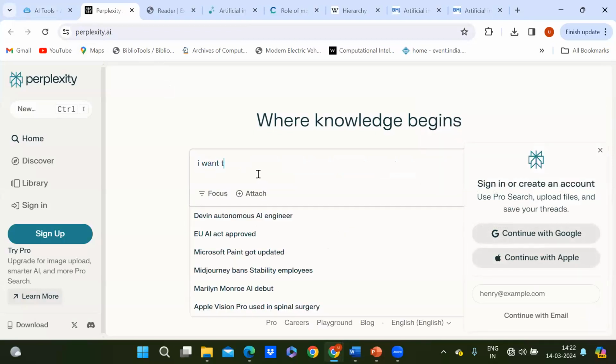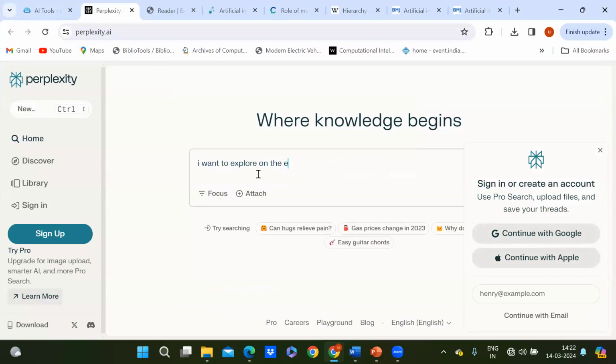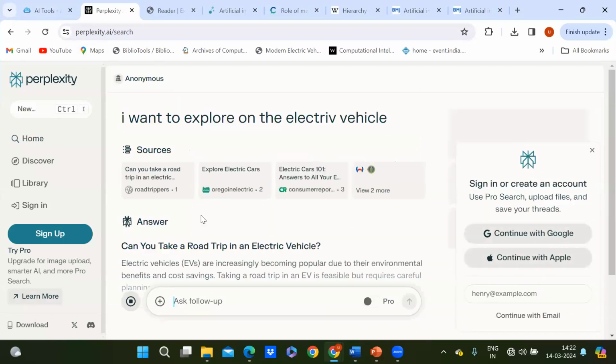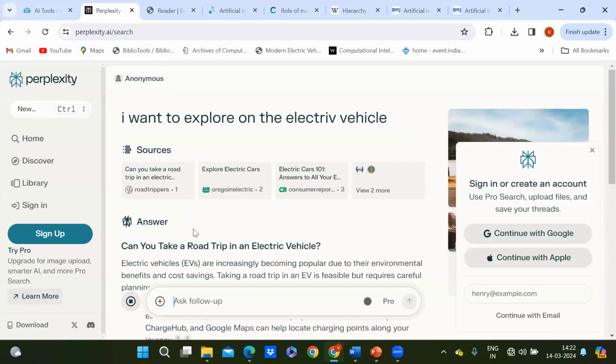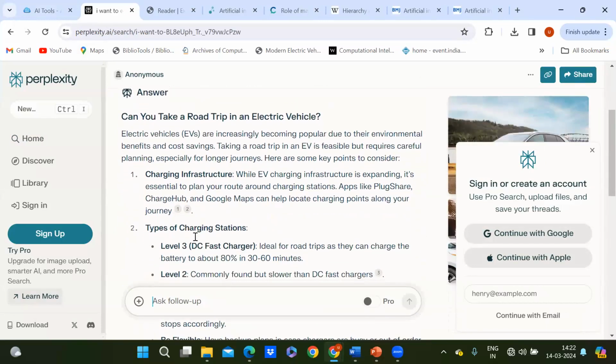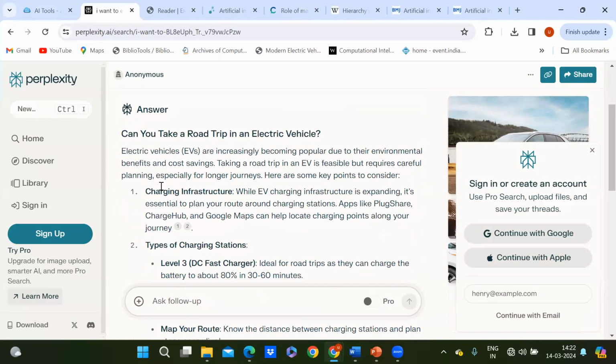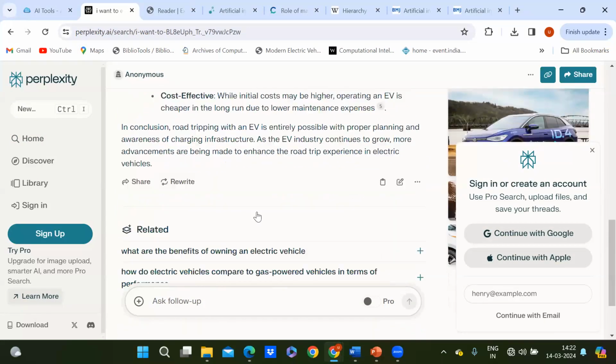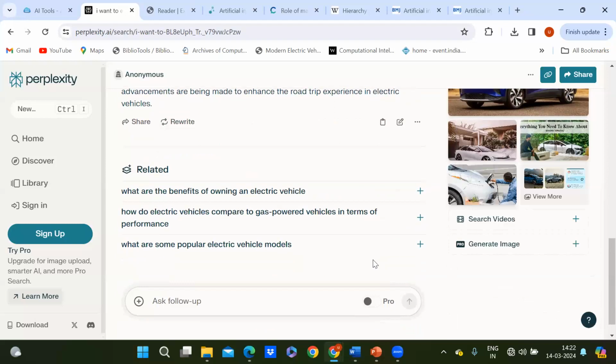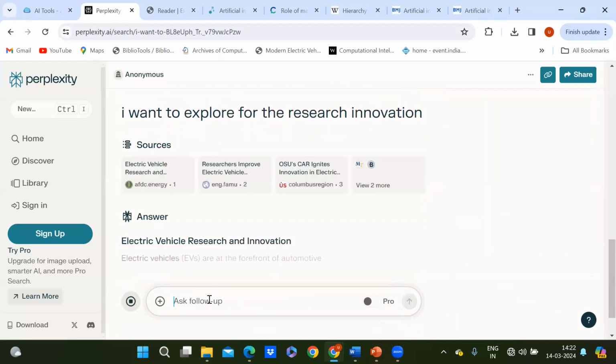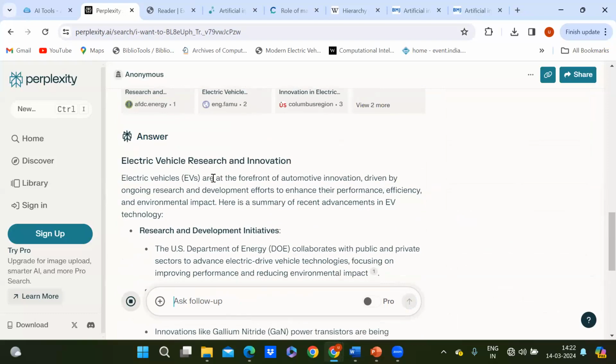I want to explore electric vehicles, so I have provided the prompt I want to explore. This AI tool will help me find a number of things under this, and I can explore and learn accordingly. These are the tools in which we can search and explore anything. For example, what are the benefits of buying this? I want to explore for research innovation. These are the tools we are exploring for asking anything or prompt searching in AI tools.